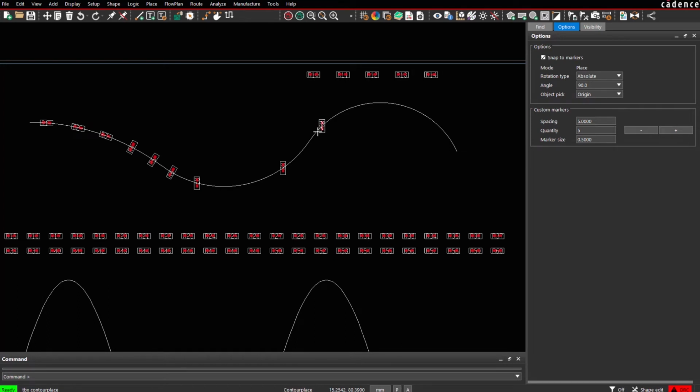Using place and spin, the cursor logs to 90-degree increments relative to the tangent on the contour at specified location.